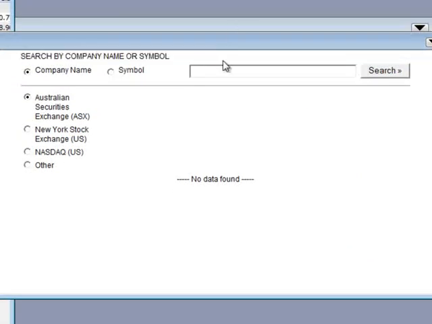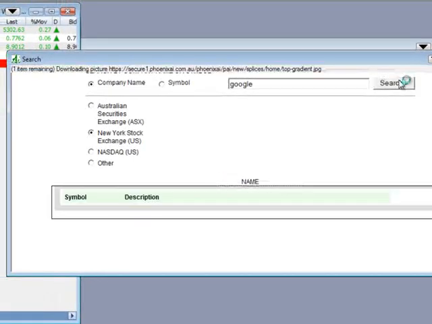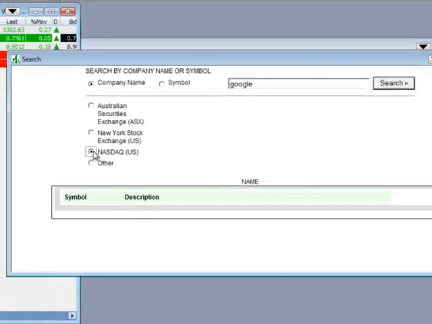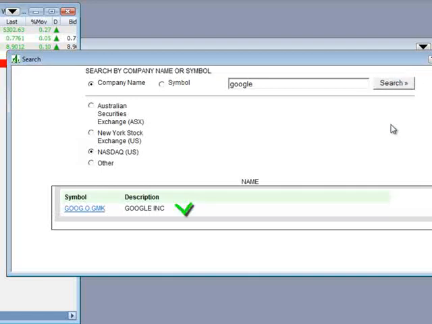Then type in the name of the stock you're looking for, for example, Google, choose an exchange to search it from, and click Search. You may have to search for it on both US exchanges to find it, such as in this case. And up comes your stock.